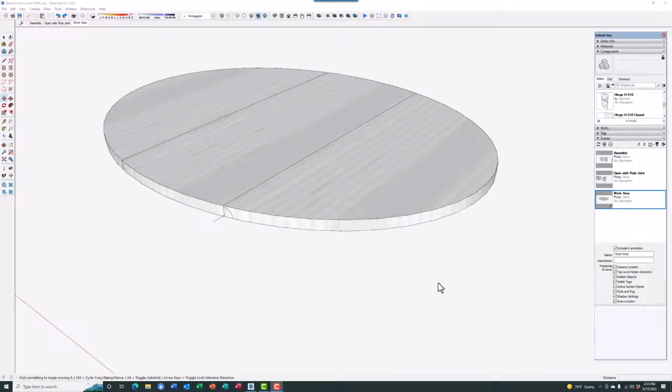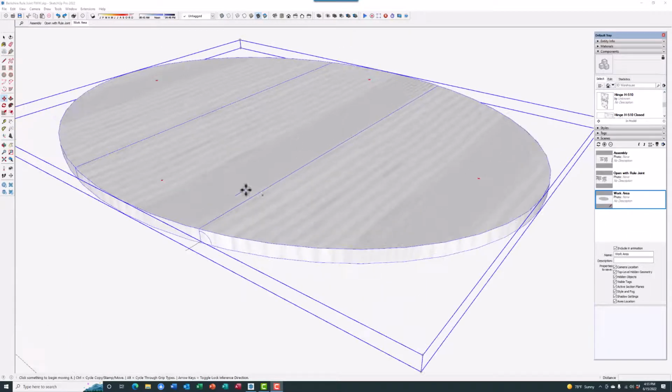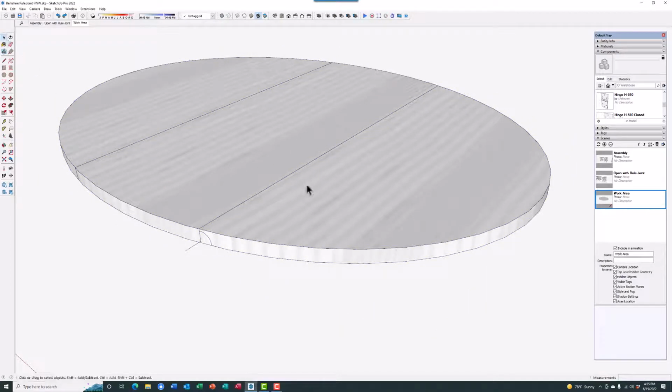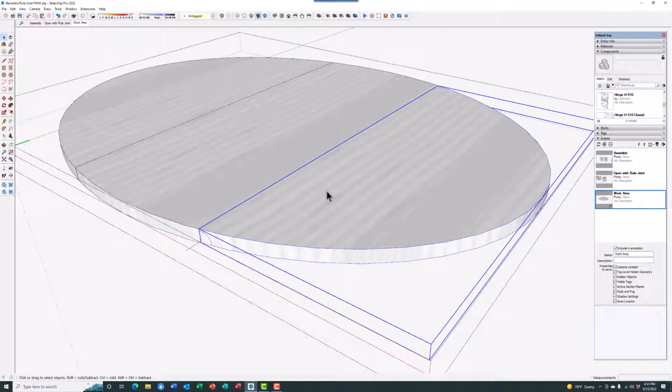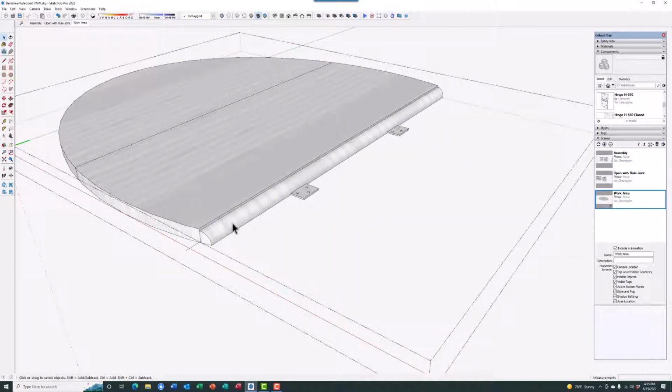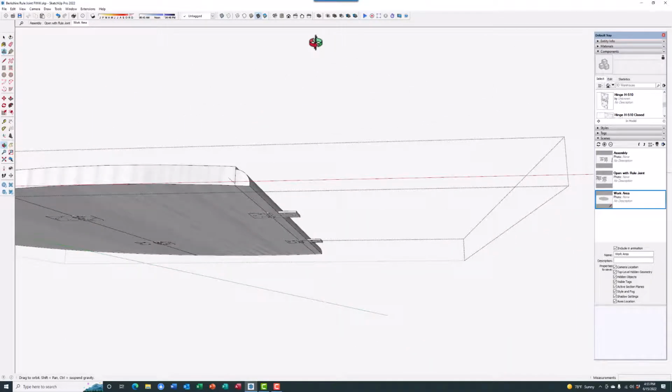So this will be phase 3 of the making of the rule joint. I've already got the shaping done on the fixed leaf, so let me just show you that again. If I hide the hinged, you can see now that I've got the shaped portion of that rule joint on this part.